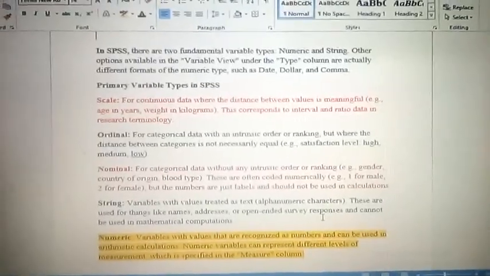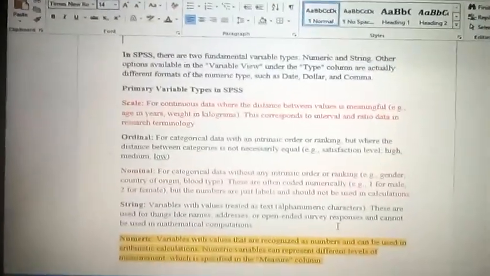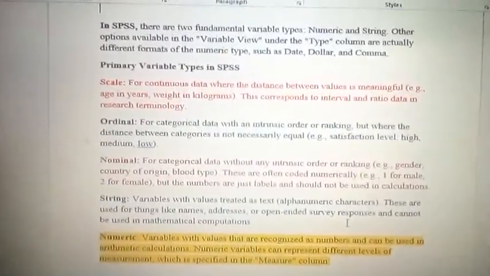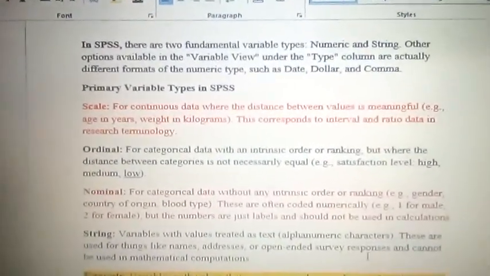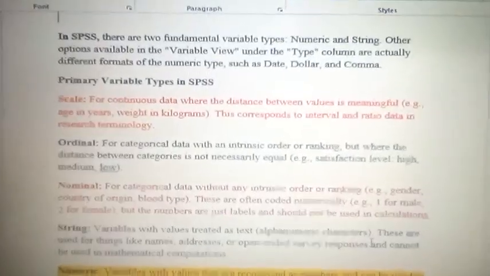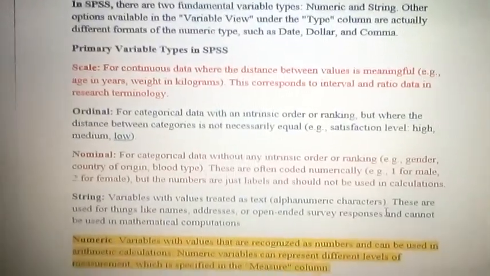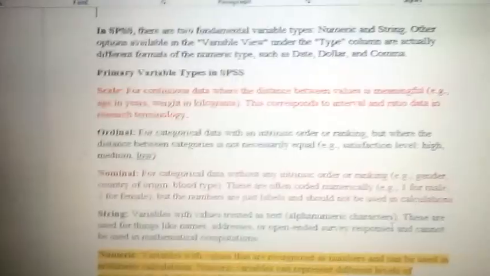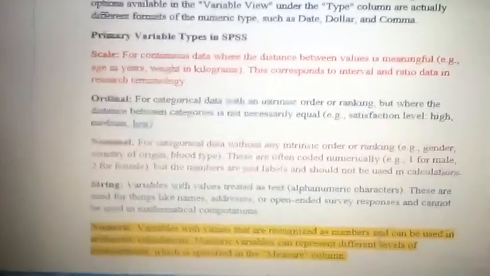But before we start, I want us to look at the variable scales and some variables that we should be familiar with. Now, I said in SPSS there are fundamental variables: numerical, string, and other options available in the variable view under the type column, and so on. But where I'm driving at is the scale of measurement for different kinds of variables.